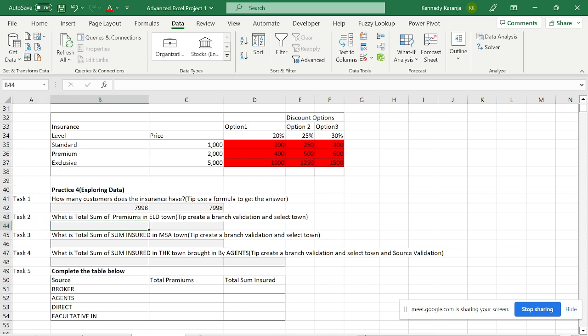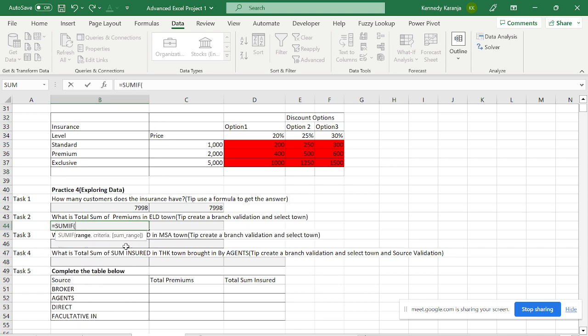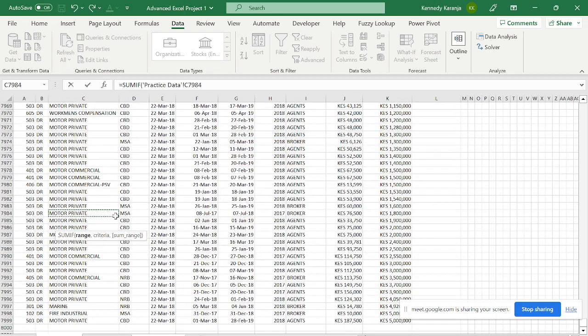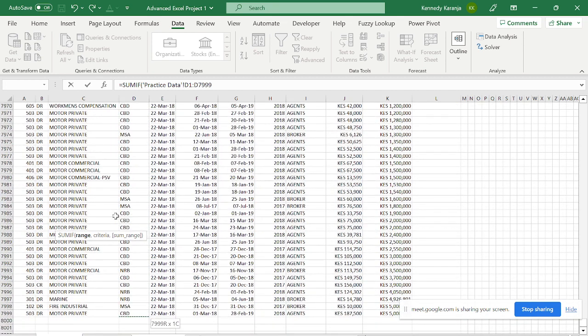So what is the total sum of premiums in Eldoret town? Once you have created a validation, I don't think this SUMIF should be a problem, because now this is just a SUMIF. Remember, you look at the syntax, at the arguments of the formula. The first one requires a range, so you want to use the range of towns. You come here, select towns. I've selected all the towns.